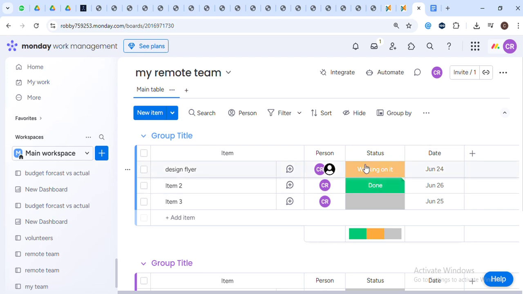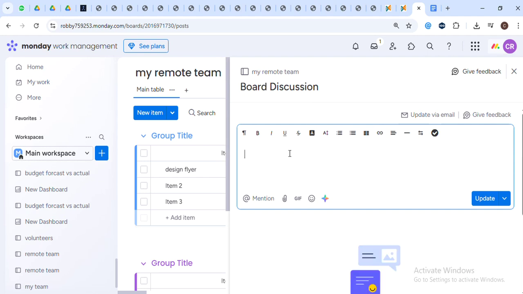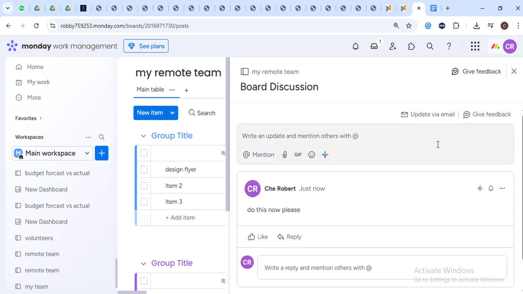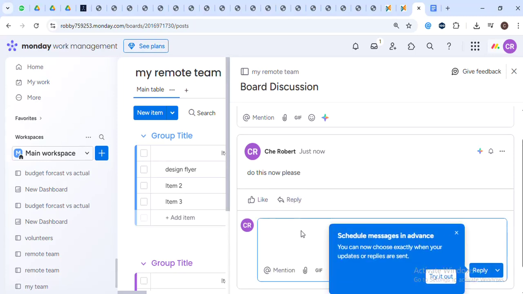Finally, make use of Monday.com's communication features. You can leave comments on tasks, start a conversation thread, or even use the chat function for real-time communication. The reason we do this is to promote open communication, effectively tackling any issues that might arise and maintaining a healthy team dynamic.